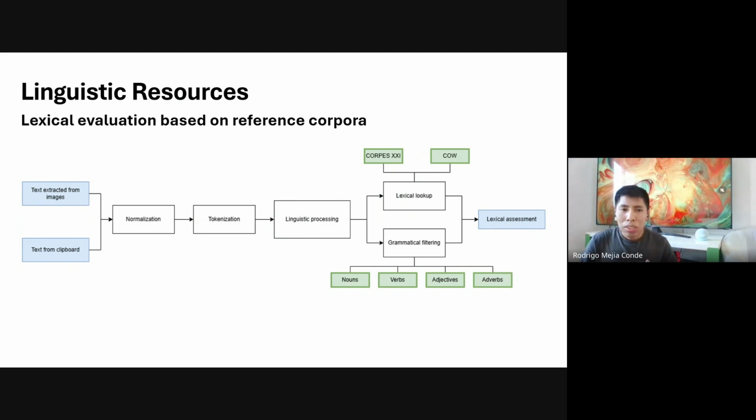Linguistic analysis: once the text is available, the linguistic processing begins. The text may come directly from OCR extraction or be retrieved from the clipboard. The system performs normalization of the text before applying linguistic processing. Lexical information is obtained from the corpora, including Corpus del Español del Siglo 21 and the Corpus del Español Web, or COW. The analysis also considers grammatical categories such as nouns, verbs, adjectives, and adverbs. These sources allow the application to estimate lexical difficulty and frequency of use.